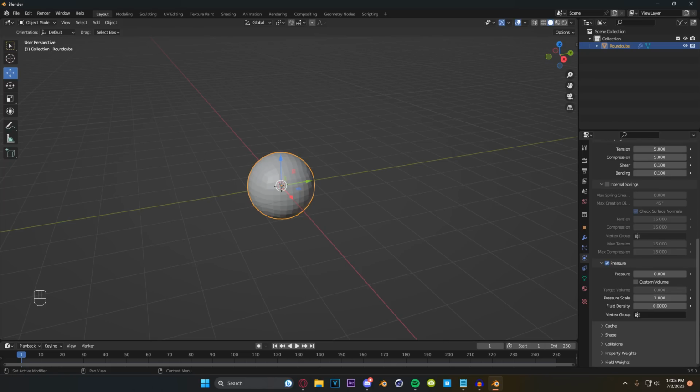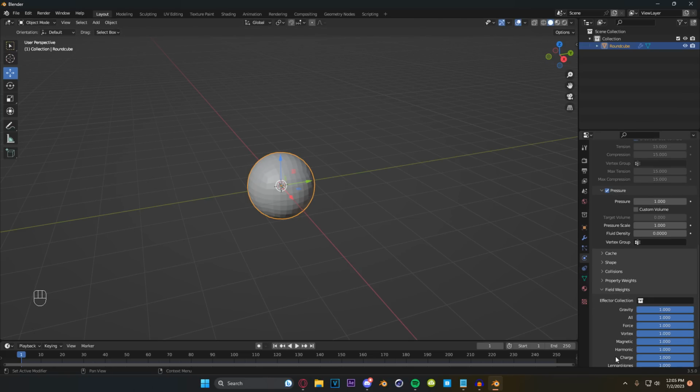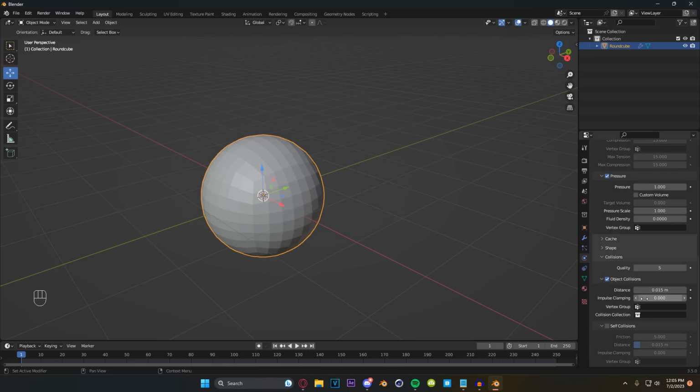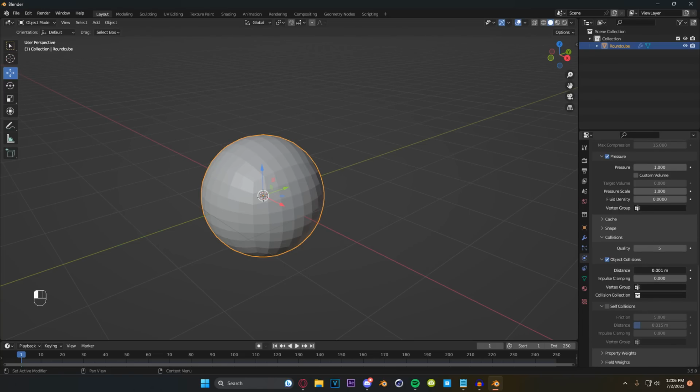We're gonna go ahead and turn our pressure on, and let's start with something like 1 for the moment. We're gonna scroll down to field weights, and we are gonna turn our gravity all the way off. We're also gonna open up our collision, and we're gonna change our quality to something like 5 to start. We can change this and kind of up that number, but for our base testing, we don't need to. Let's go ahead and turn your distance as low as it'll go, which is 0.001. Enable self collisions, and we're gonna turn our friction all the way off.